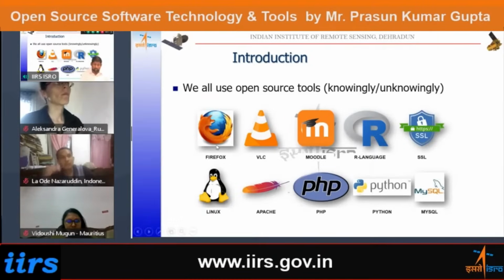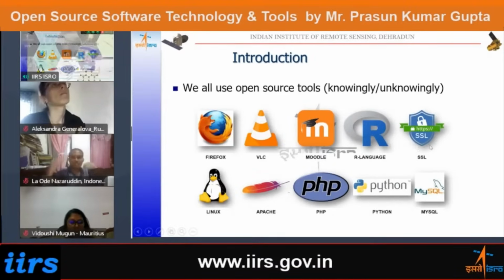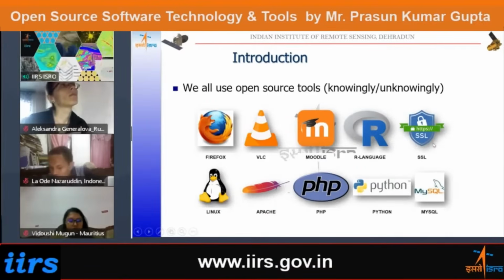If you are in a university or a college and you're using a learning management system, you're probably using Moodle. And if you are doing some sort of statistical computation, you are probably using the R language. Even the secure framework, the SSL framework that we use for our banking transactions, is also open source. So all these are examples of open source tools and frameworks. So we are all using open source in our daily lives. We just don't know that it is open source.